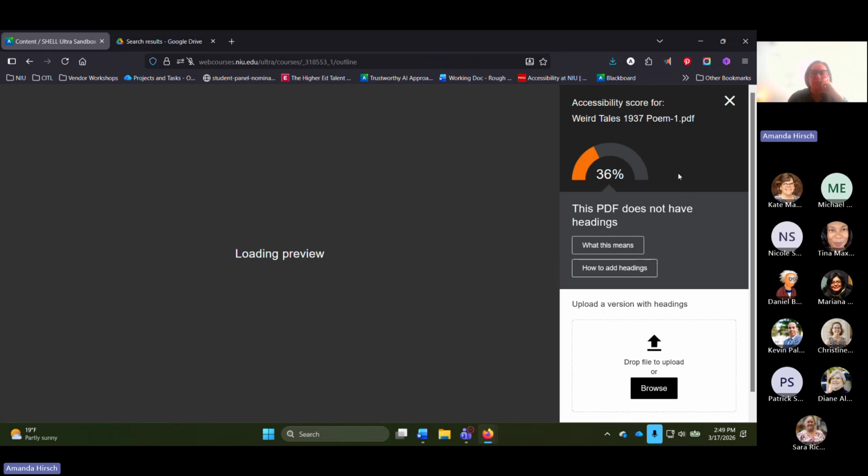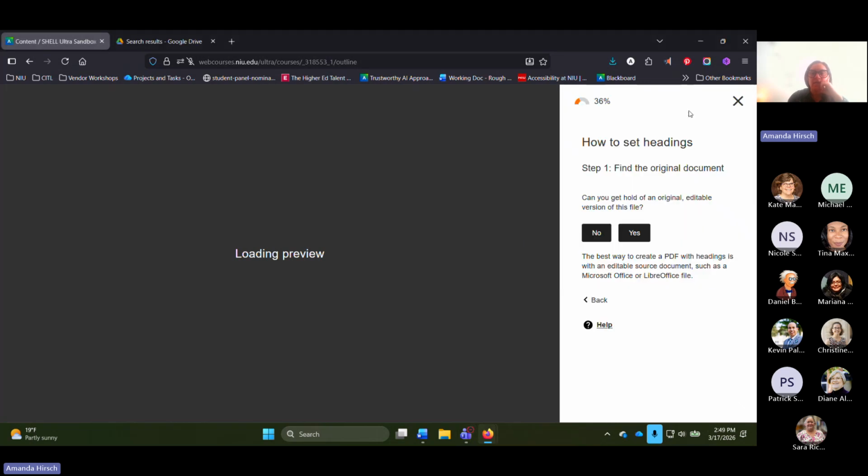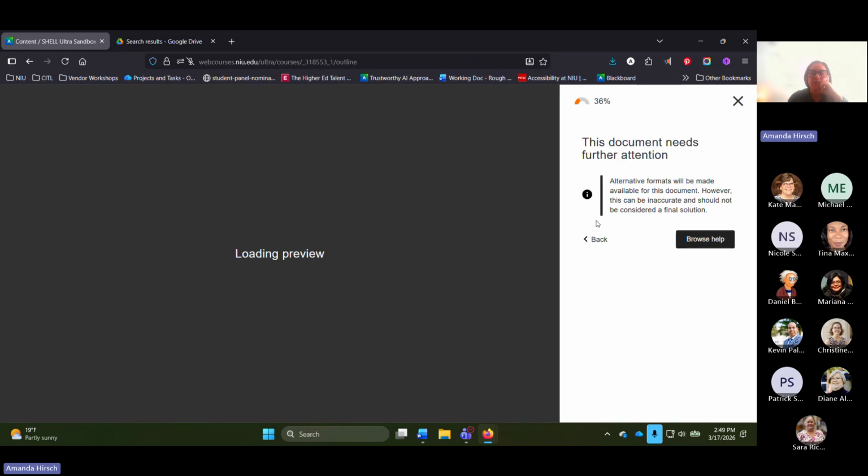I've got one down here that's kind of medium that I can show you while that one's working. So this says that it doesn't have headings. And then it says how to add headings. And it kind of gives you a little bit of basic information. Can you get a hold of the original editable version? No. Can this document be found in the library? Let's say no. So this document needs further attention. You can use alt formats for this document, but that's not a final solution. So it'll give you a link to browse help.